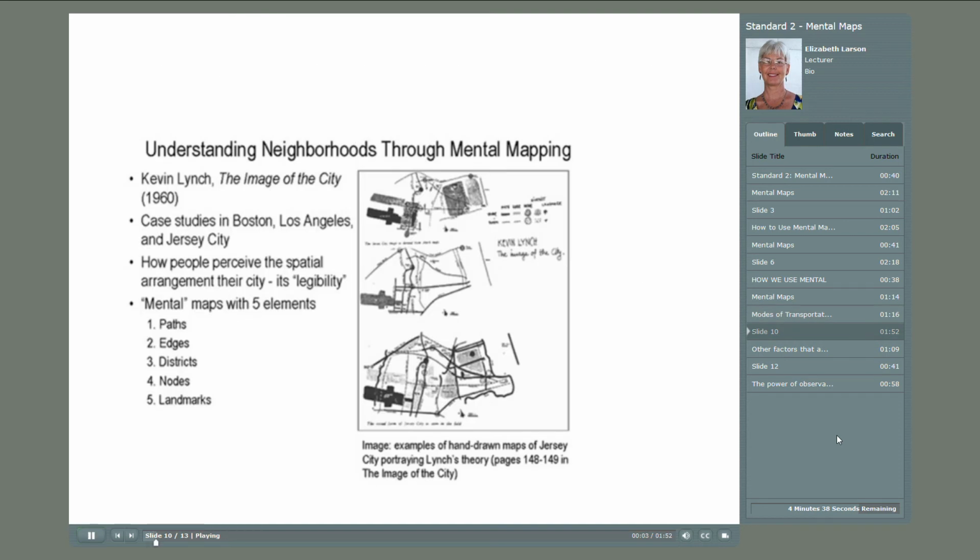Mental maps are not only useful for finding our way to the grocery store or to the coffee shop, but they're also useful for people who are planning neighborhoods. Kevin Lynch, the author of The Image of the City in 1960, listed 5 elements that are important on mental maps: paths, edges, districts, nodes, and landmarks.